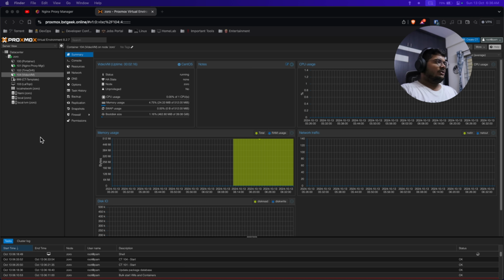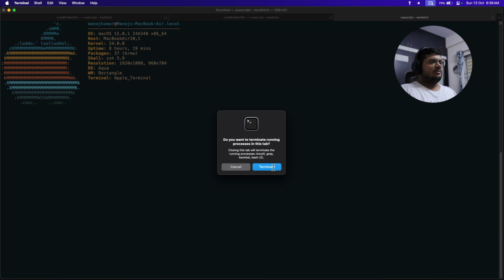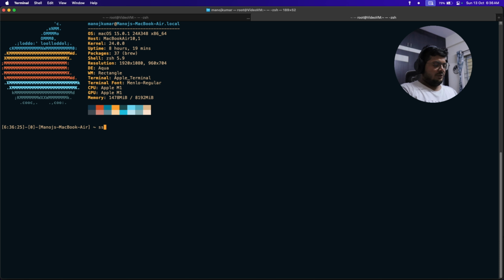So let's just see. This is my container instance. In there, I just created an LXC container with the name video VM. I already turned it on. Let me just open up the terminal. So we'll do an SSH to 192.1.79. So we are already there in that.